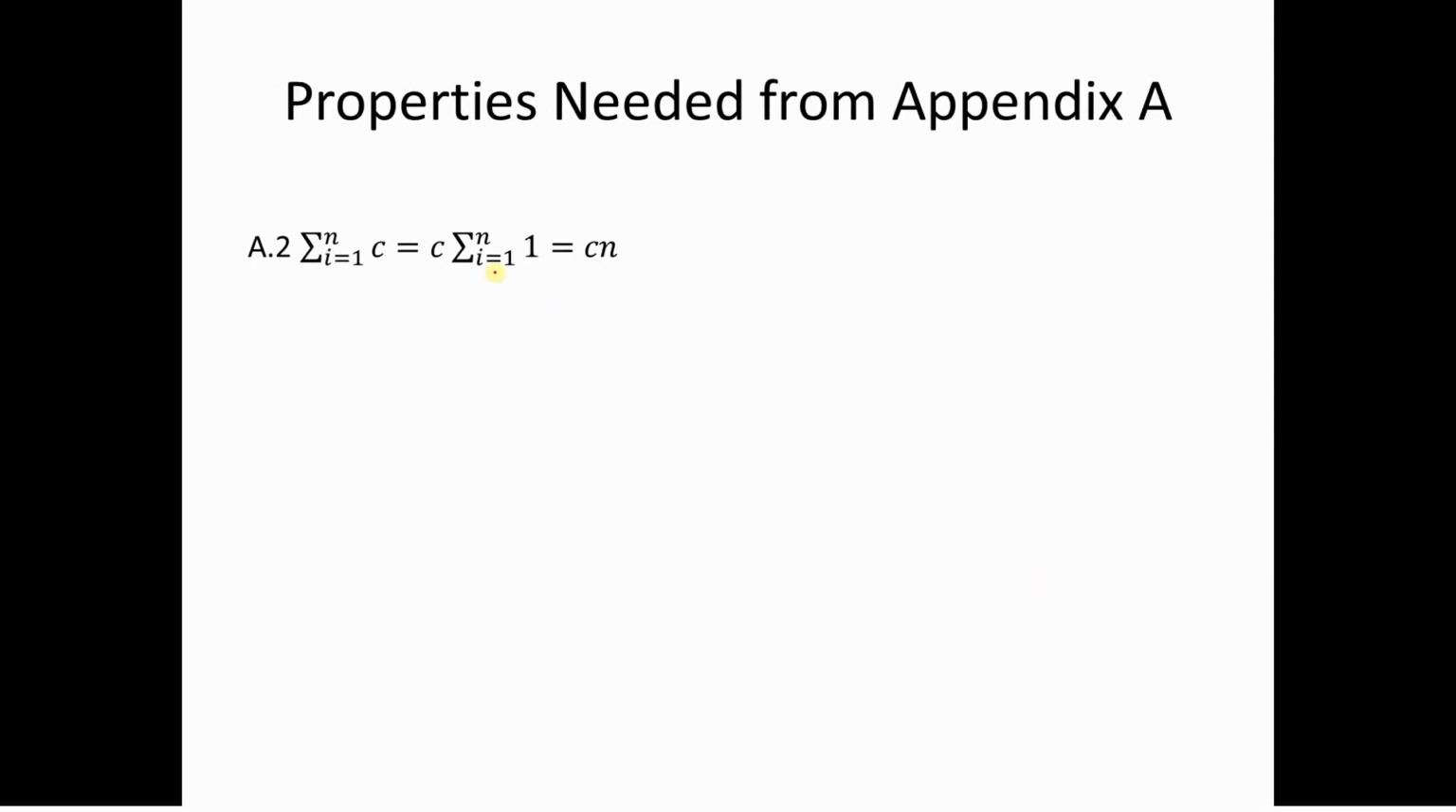We need a few more properties to go through the derivation. The first property is from Appendix A, A.2, which states that if we're summing over a constant, we can pull out the constant and sum over 1, and the result is c times n, because if we sum up 1 n times, we end up with n. For property A.3, we're summing a constant c times an index variable x_i, and we can pull out the term c and then sum over all of the x_i's.